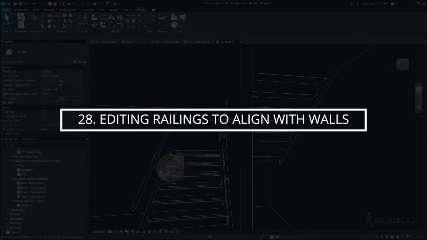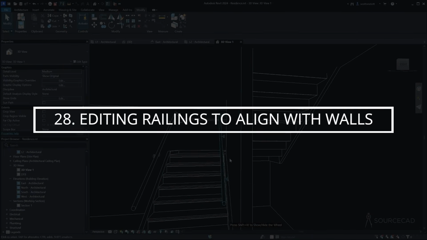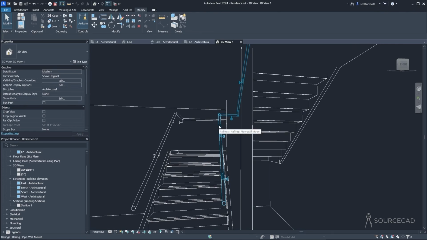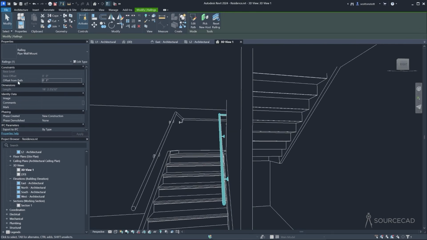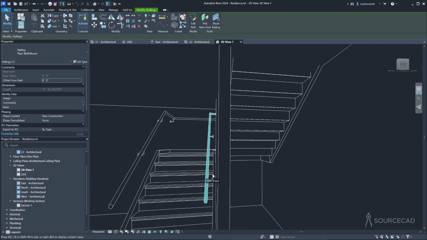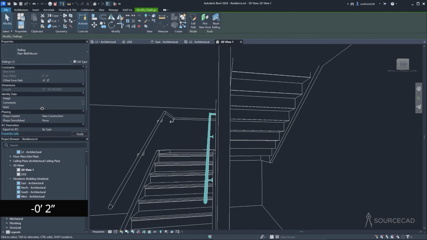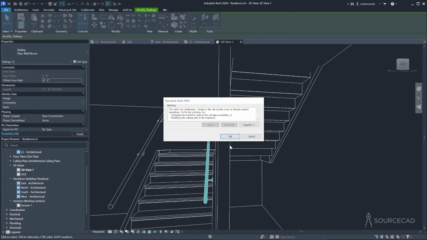One thing I noticed though is that the railings are all wrong. They're floating. They're not even attached to the wall. So if I click on the railing, I think it says here, offset from path. If that was 0, that moves it in a bit, but it's not quite right, even so. You can see that it's still sticking out beyond. So I'll use a negative value here, negative 0 feet and 2 inches.